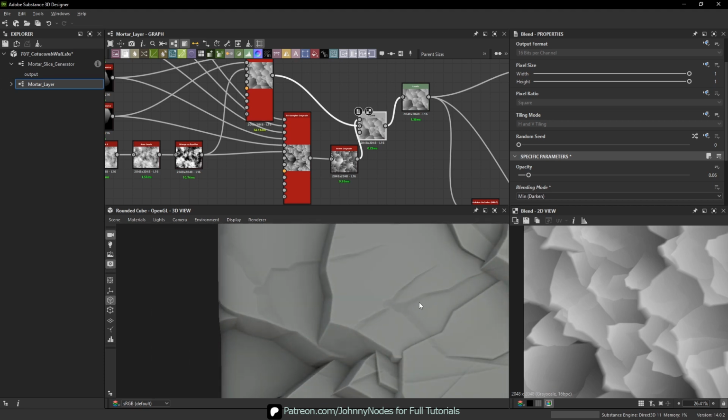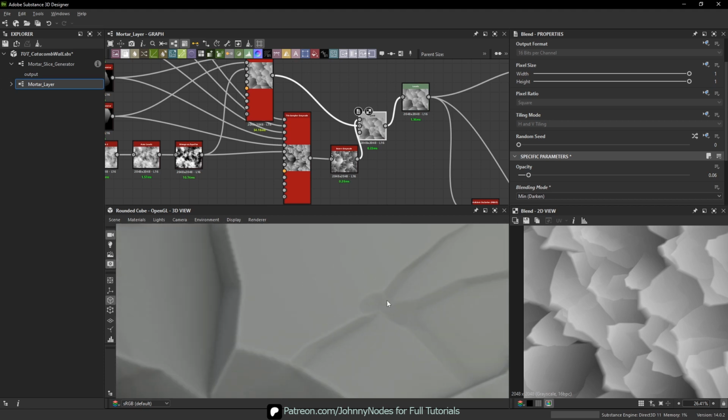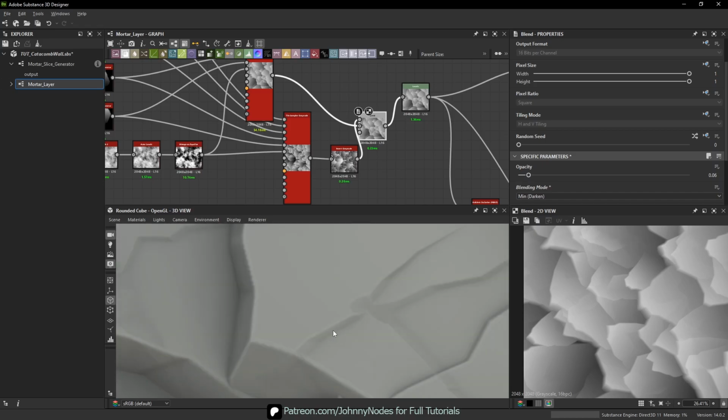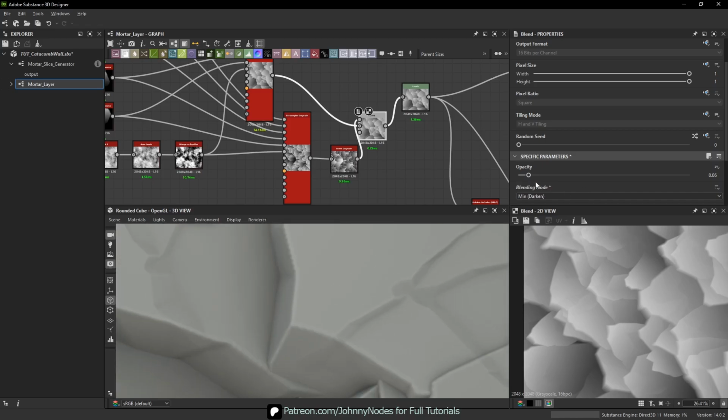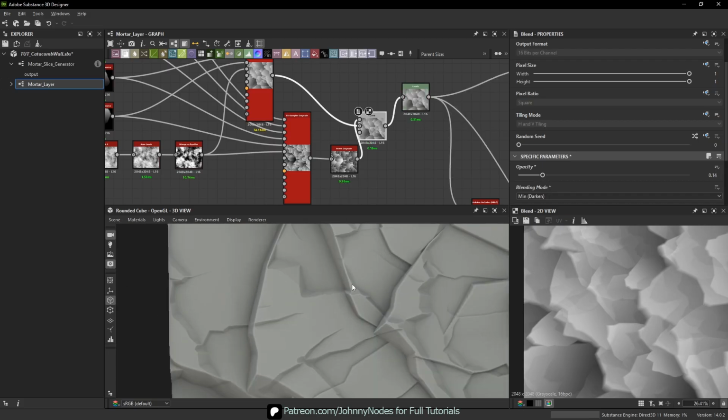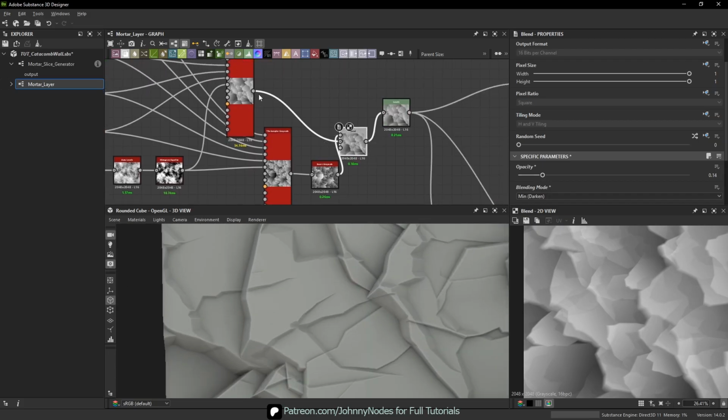So min is the same thing as max, except it's letting the darker of the two values through. And actually I like this, because we get these really cool slices. Here's a great example, right? That's harder to do with the other blend modes, but this just takes what was originally one layer here and breaks it up into several smaller sections.